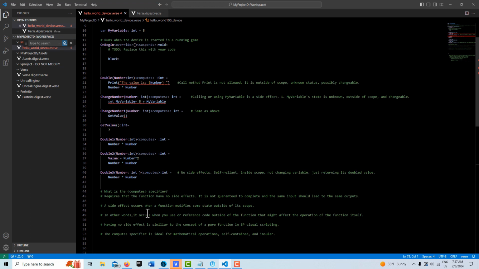A side effect occurs when a function modifies some state outside of its scope. Now that's straight from the Verse documentation. In my words, I'd say it occurs when you use or reference code outside of the function that might affect the operation of the function itself. So having no side effect is similar to the concept of a pure function in the Blueprint visual scripting language. The compute specifier is ideal for mathematical operations that are self-contained, and insular or island-like.